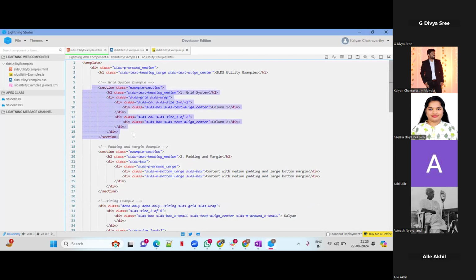So this is the example, and this is a grid. Here we have the grid example. If you see SLDS grid, SLDS wrap. Wrap, I'll explain again what wrap is. Let's understand what a grid is now. This is the first column, having the size of 1 by 2. This is the second column, having the size of 1 by 2. That's what I am explaining.